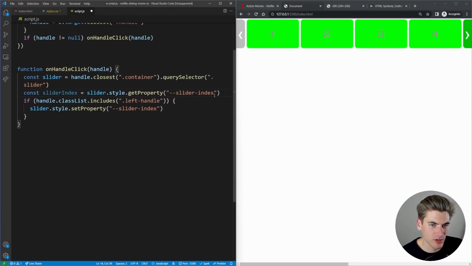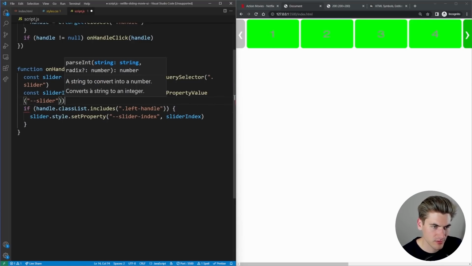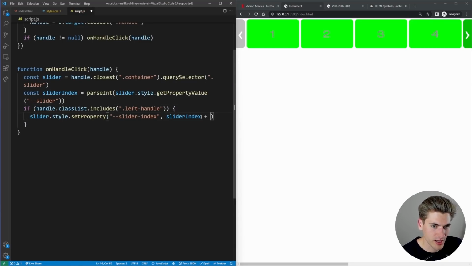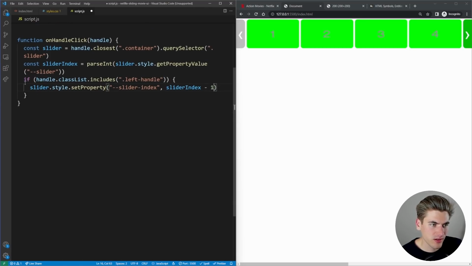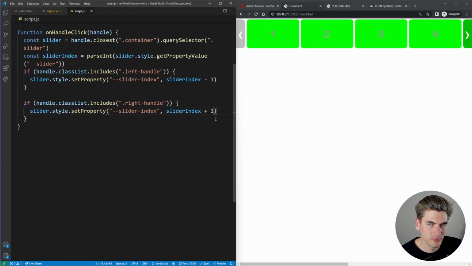there's getPropertyValue, I believe. We just want to take our slider index. First, we want to parse this as an integer. And we just want to add 1. Actually, we want to subtract 1. There we go. Otherwise, if it's the right handle, what we want to do is add 1. Let's see if that works.